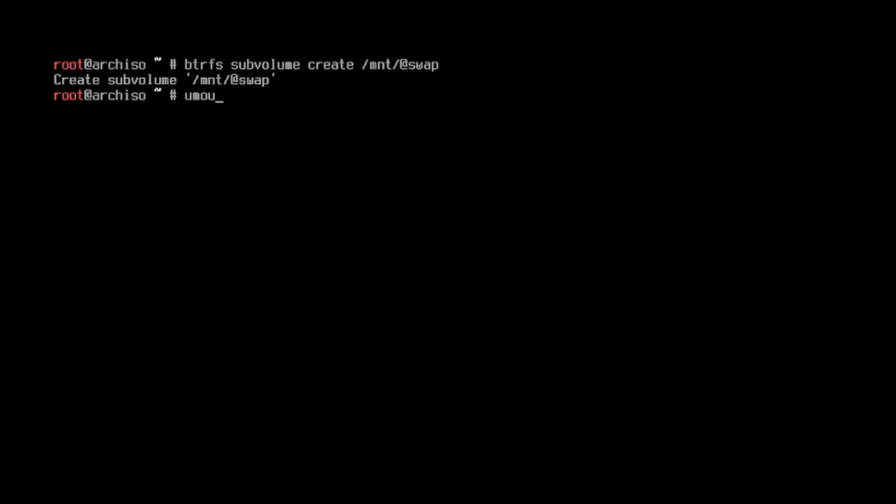We can do umount /mnt. Now we'll unmount it because we have to mount the actual subvolumes instead of the whole drive itself. So first up, we'll mount the root subvolume first. We can do mount -o, which stands for options. The first thing we need to add is noatime. This will increase the boot time and overall speed up the drive. There is also an ssd option in case you're using an SSD. I don't know if this will work on a VM, so I'll add it just to see if it works or not, but I don't think it works on the VM.